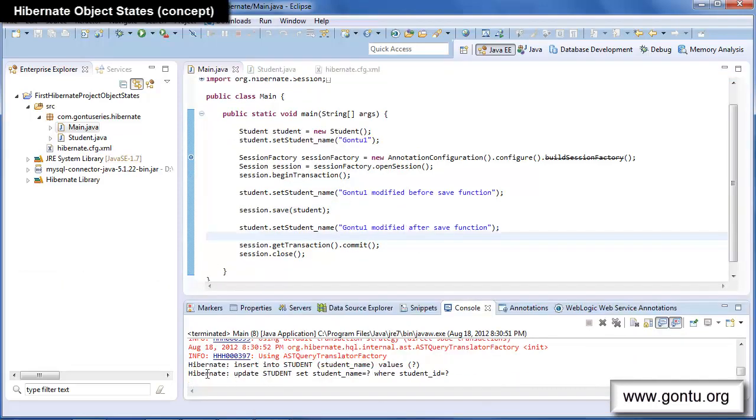If we see in the logs here, Hibernate has fired two queries, one insert and the other one is update. Now the question is, why did Hibernate fire an update query when there is no update function written over here? I simply wrote a save function and there is no update function over here. So why did Hibernate fire this update query? Let's check in the database what it has inserted into the student table.